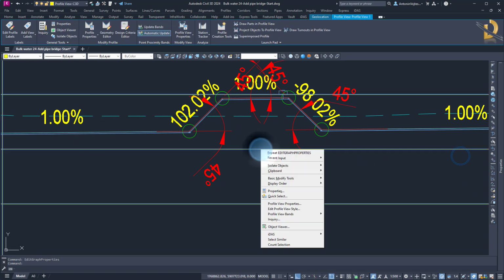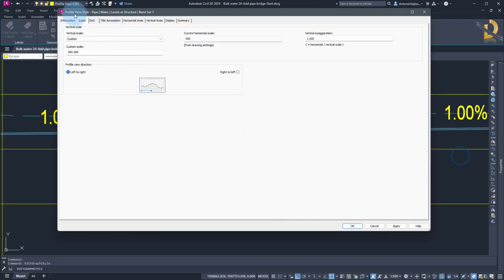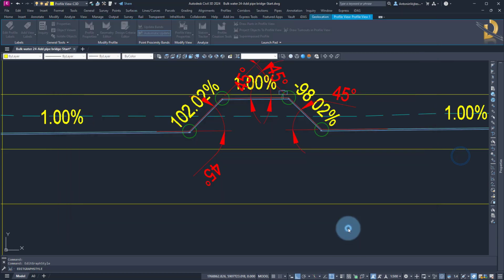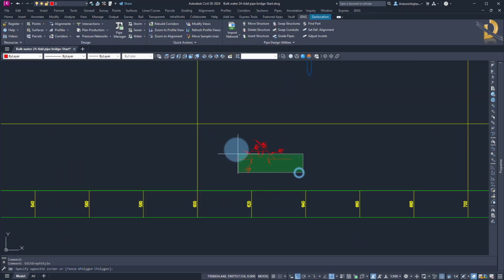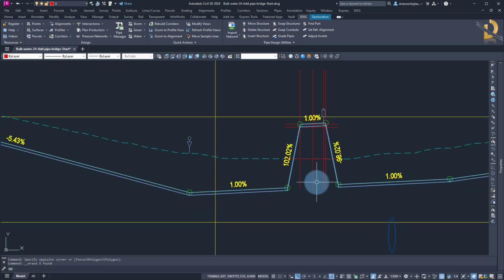So I'm going to select Profile View, and then I go to Edit Profile View Style. Under the graph, I will change the vertical exaggeration to 5. Then I click OK. And I can erase those objects which I used to prove that the design is correct. And this is the way how you can create a pipe bridge.